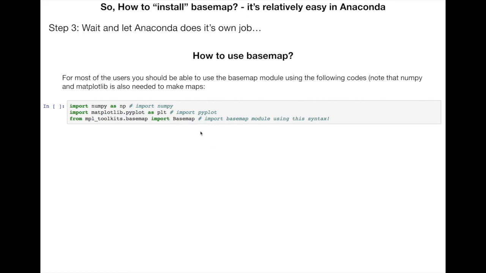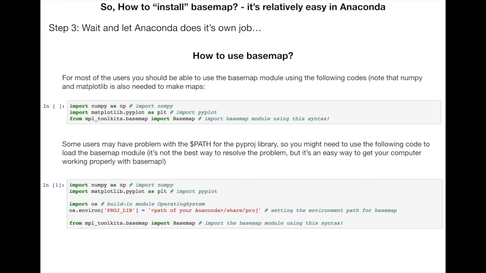So now we can use all the functions in the basemap, which is a very nice, convenient tool. Some users may have a problem with the path for the PyProj library. If this import module doesn't work for you on your computer, you might want to try the following syntax with 2 additional lines of code: import os, and set os.environ to the proper path.